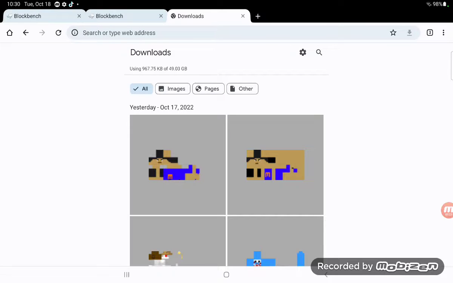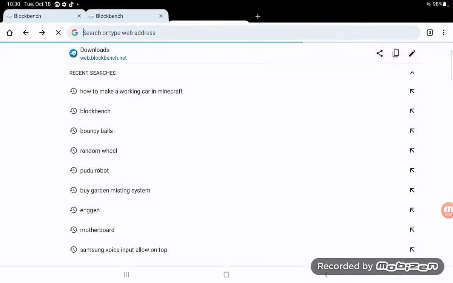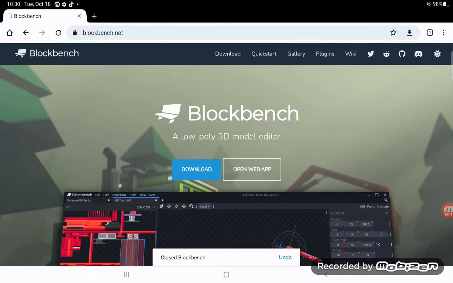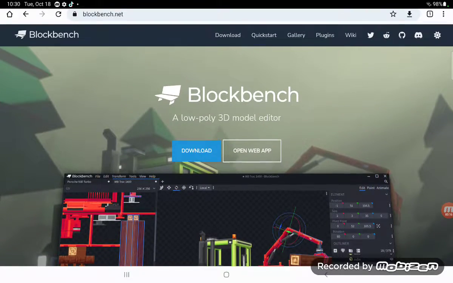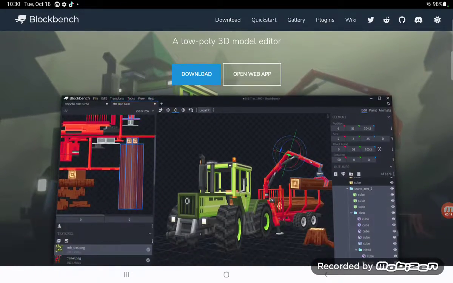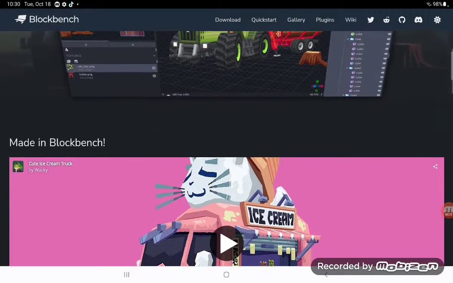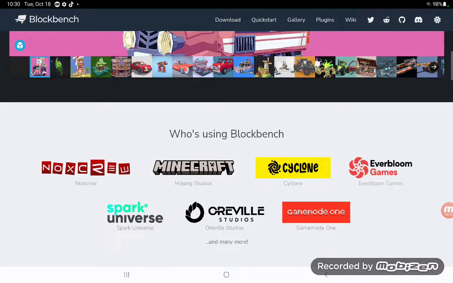Hello guys, what's up? Today we're gonna be showing you how to make your very own skin in Minecraft. Just search up Blockbench in Google Chrome. This is actually very easy to do. You can create mobs in this. You see, it works for all of these games.